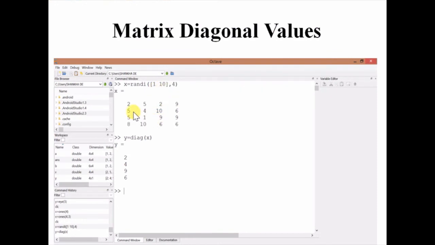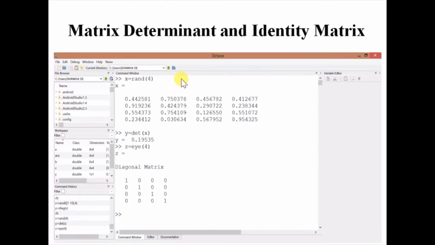So here to get the diagonal elements, we will use the diag function. In the diag function, pass the matrix name, and it will display the diagonal elements of this matrix. To calculate the determinant of a matrix, we will use the det function. The eye function returns a square identity matrix. Here we are passing 4, that means it will create a 4 by 4 identity matrix.